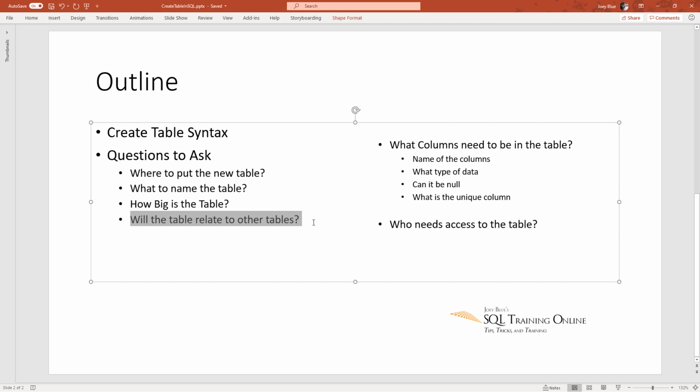Will the table relate to other tables? Yes, at least relates to itself. We know because we have a manager-employee relationship, but there might be other tables that need to relate to it, and hence we put in a primary key, and we have a foreign key.